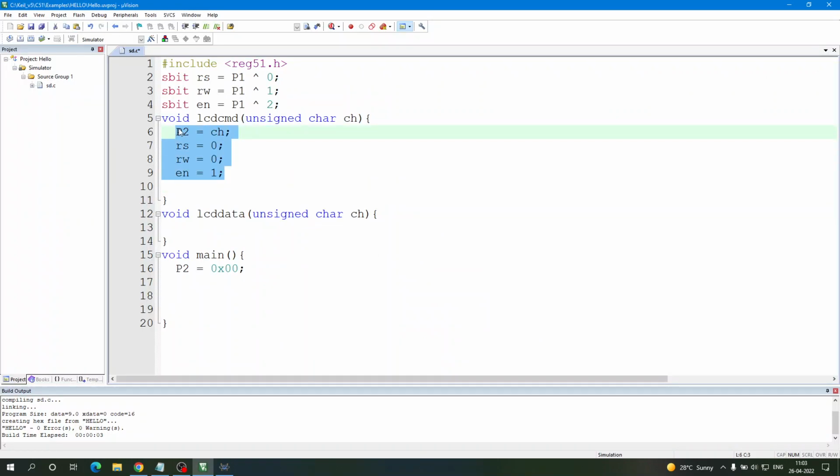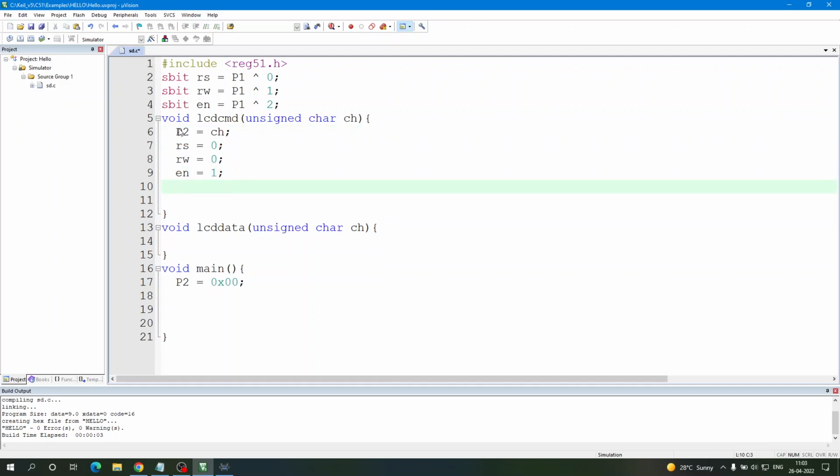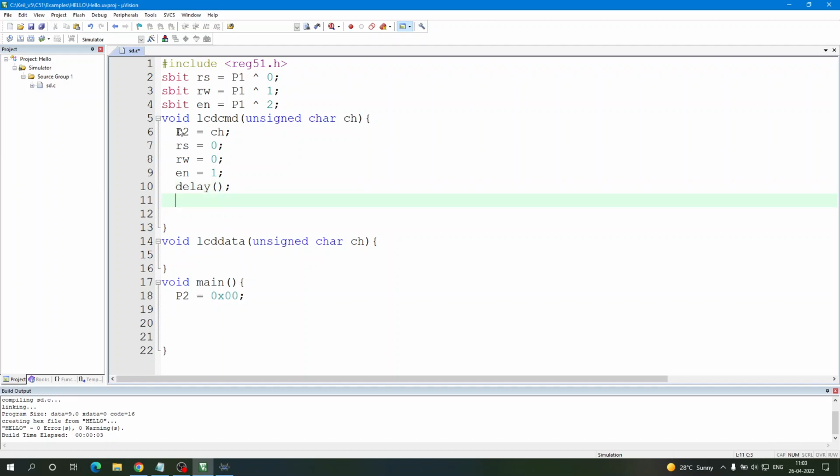After sending this, we have to wait for 450 nanoseconds. So here we can provide a delay of some milliseconds, I guess that would be fine. And after that we can make it 0. Okay, so this is our command instruction.